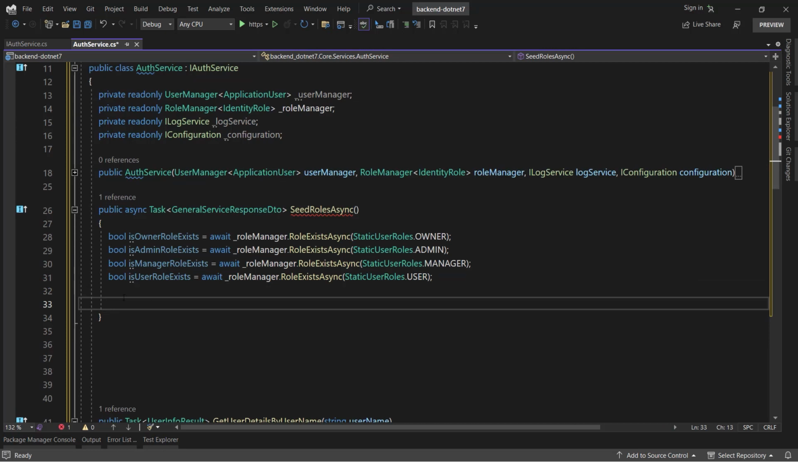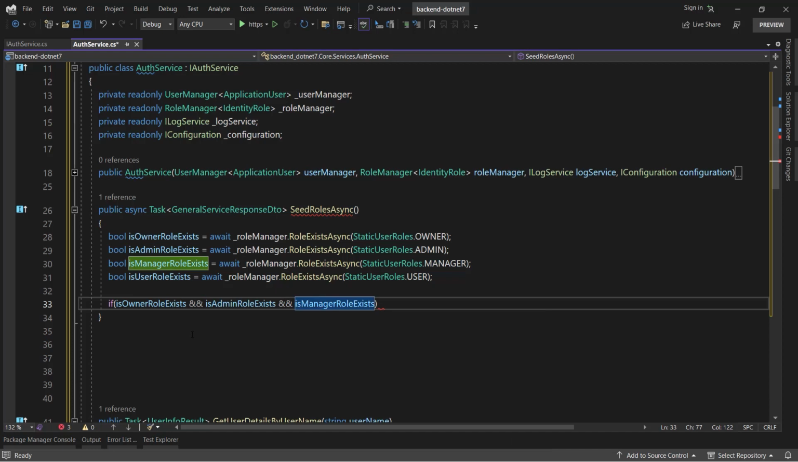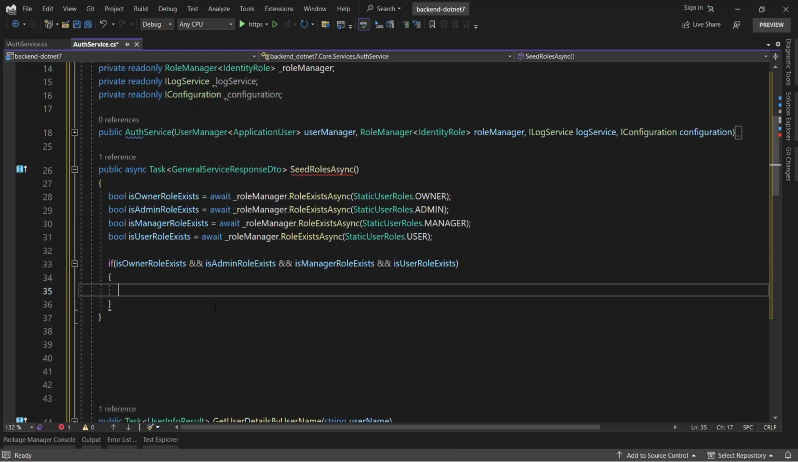Then we say that if all of them exist, isOwnerRoleExist and isAdminRoleExist and isManagerRoleExist and isUserRoleExist. So if all of them exist, that's good. It means that seeds are done already.